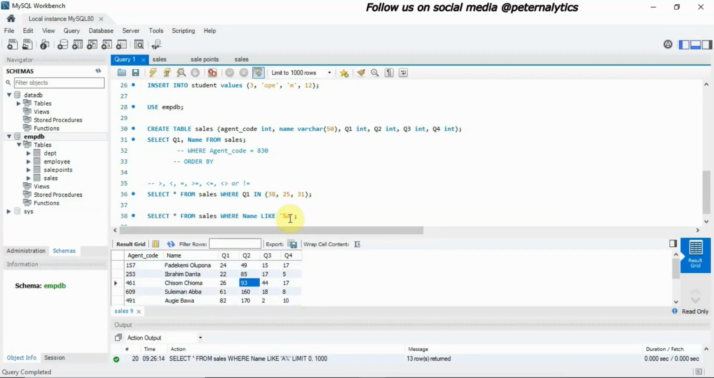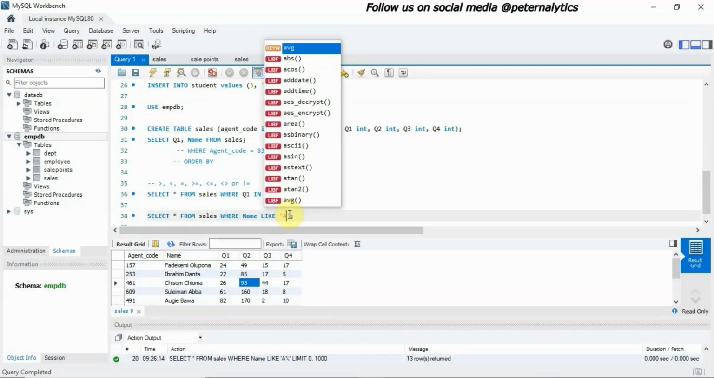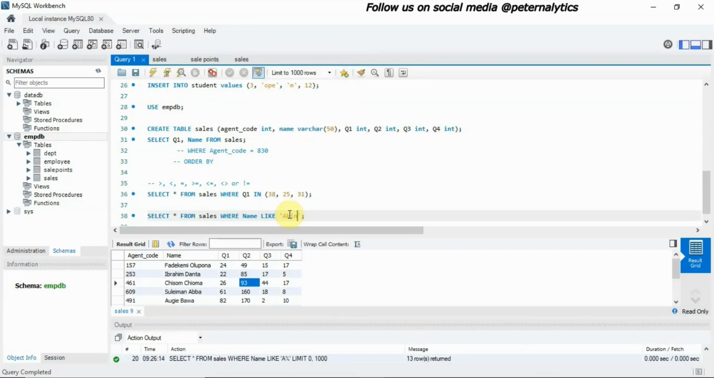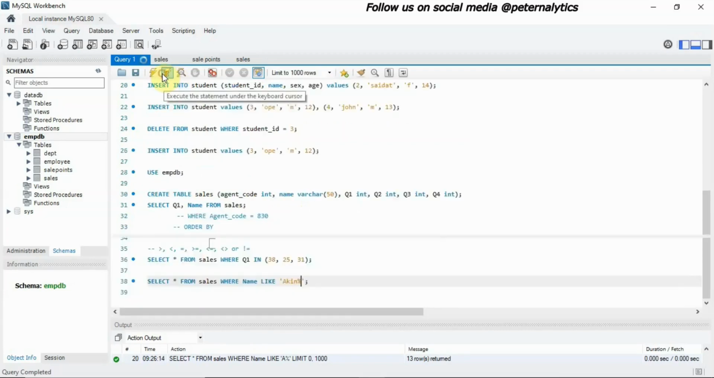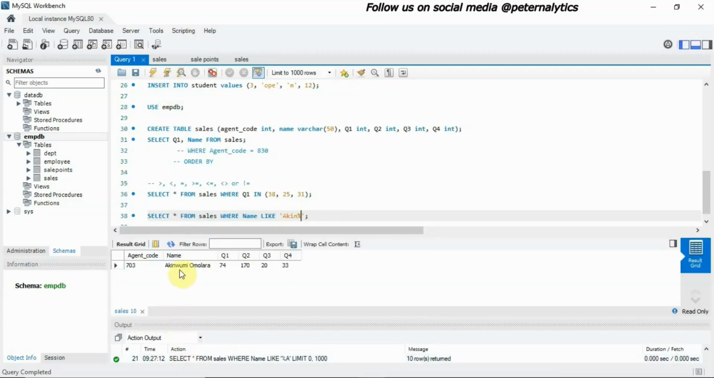So now, make we take another example. Maybe we want to return the name of the agent. Maybe say their name starts with Akin. So if we just put them into quotes, Akin, and then make we put a percent to indicate any number of characters after Akin. So if you run this one now, okay, now only one person name starts with Akin.